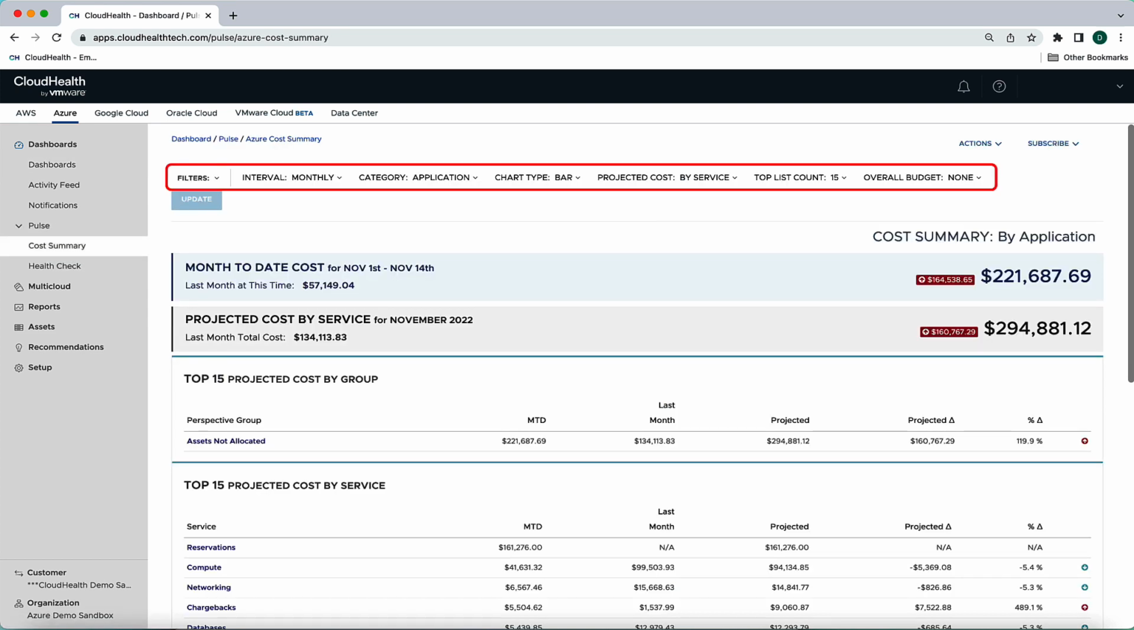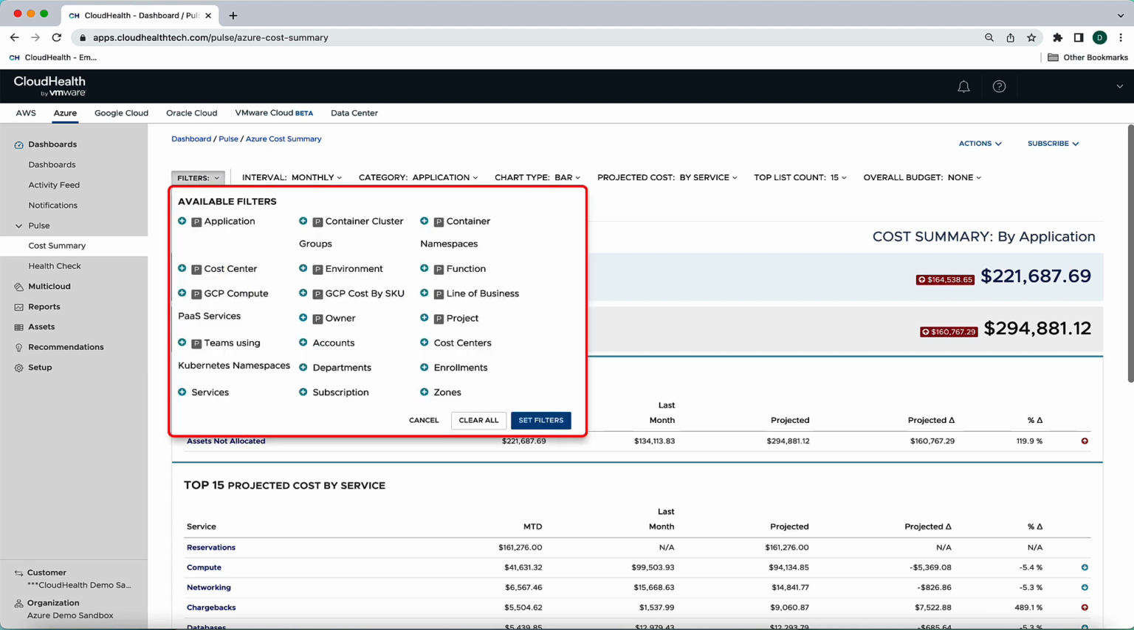Across the top of the screen, you will see a row of drop-down menus. These drop-downs allow you to modify information you can view in the cost summary. The first drop-down is Filters, and it allows you to select and deselect the information you want to view. When you see the letter P, it stands for Perspective and refers to any perspective your organization has created within the CloudHealth platform. Perspectives are different ways to categorize and view information within your infrastructure.